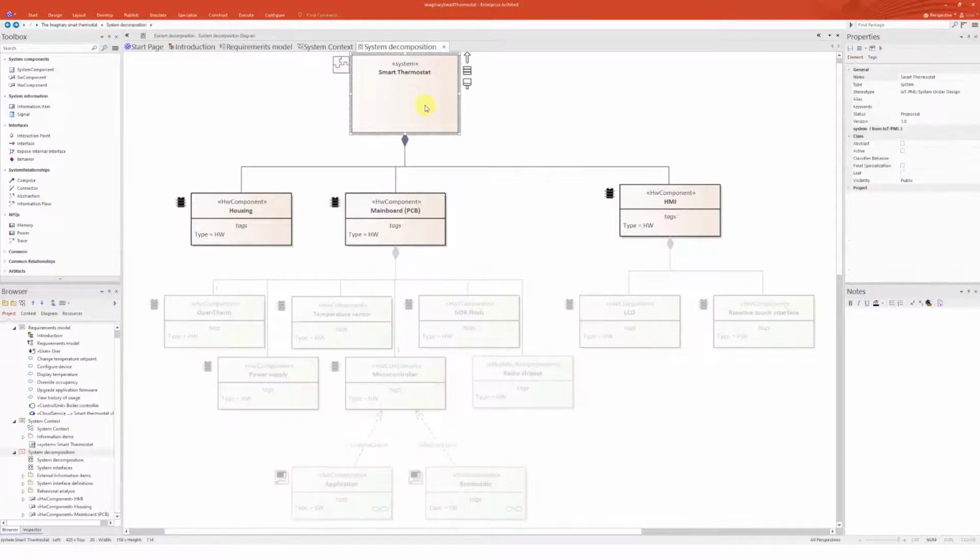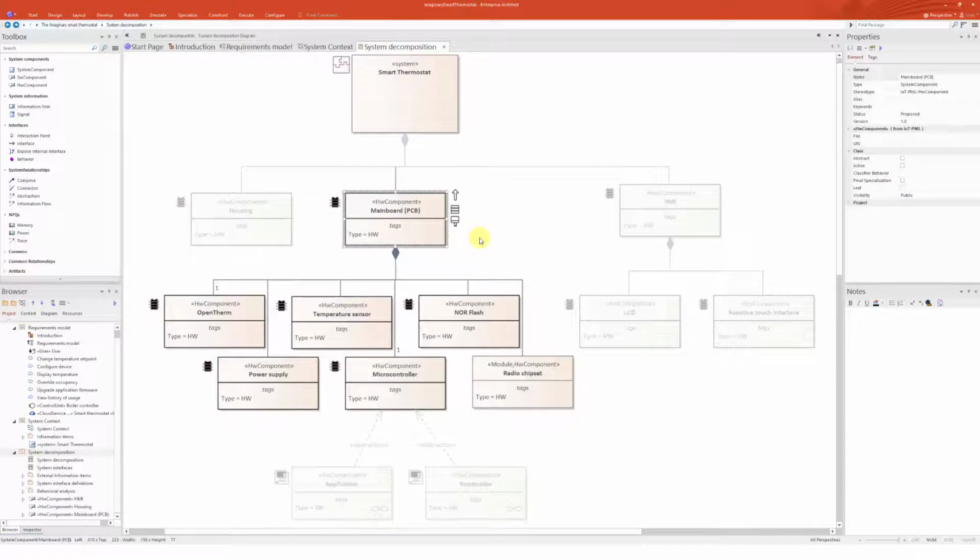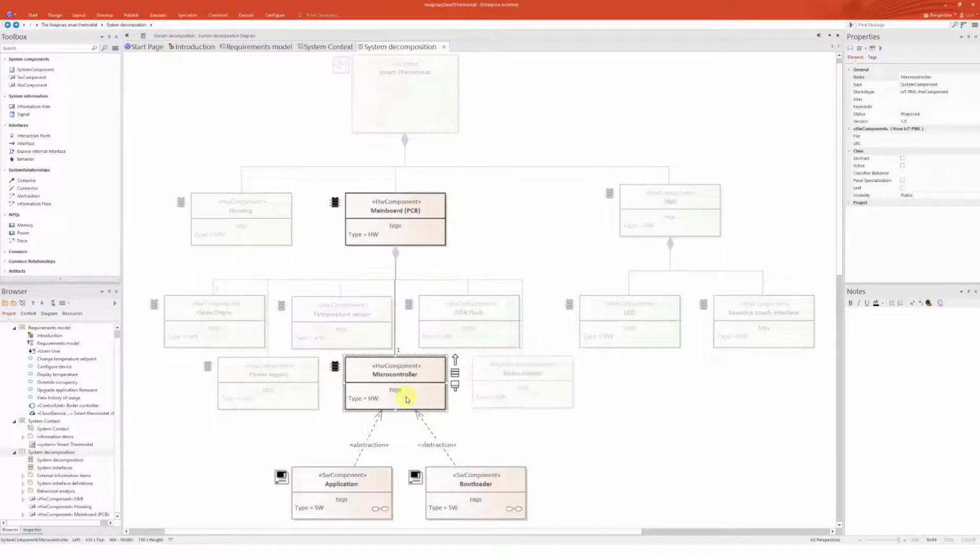So let me quickly walk through that. At the highest level, our smart thermostat is comprised of housing, mainboard, and HMI. Then the mainboard, the PCB, is composed of all these hardware components. And just to point out the difference between a hardware component and a software component, we did identify two software components which are running on this microcontroller, such as an application and a bootloader. Okay, so the first iteration of our system decomposition is behind us.